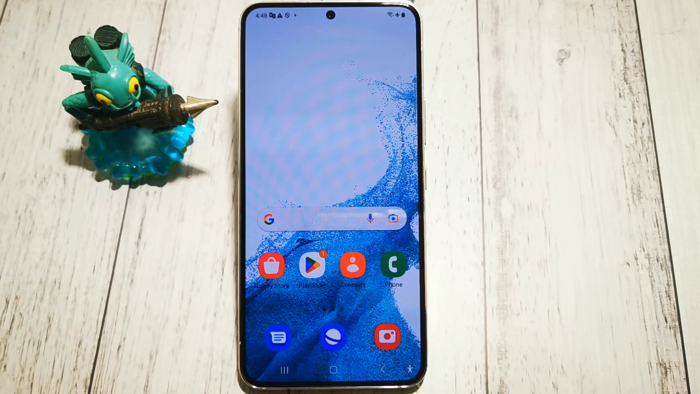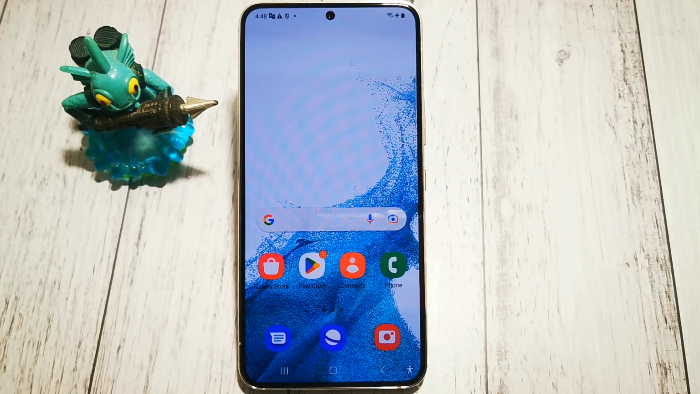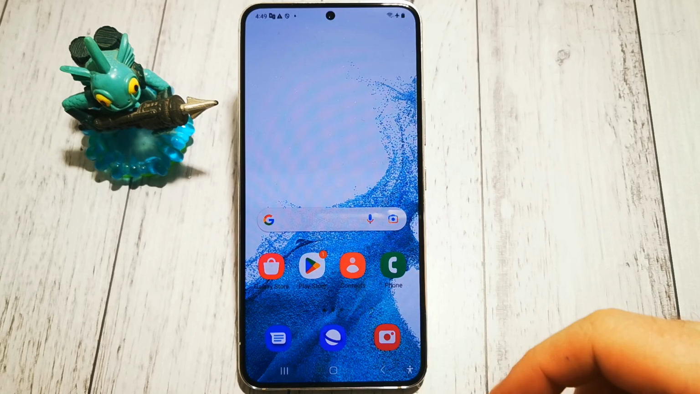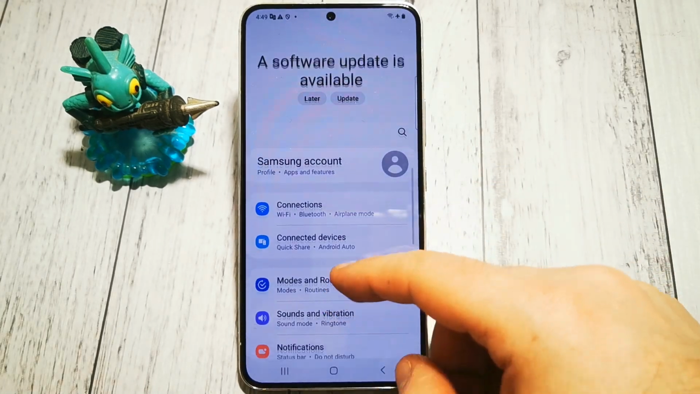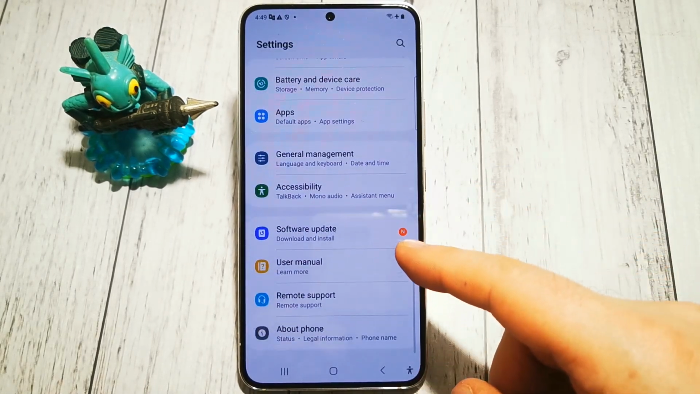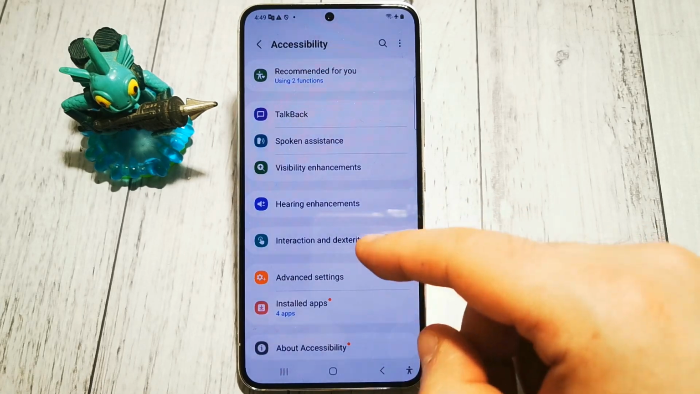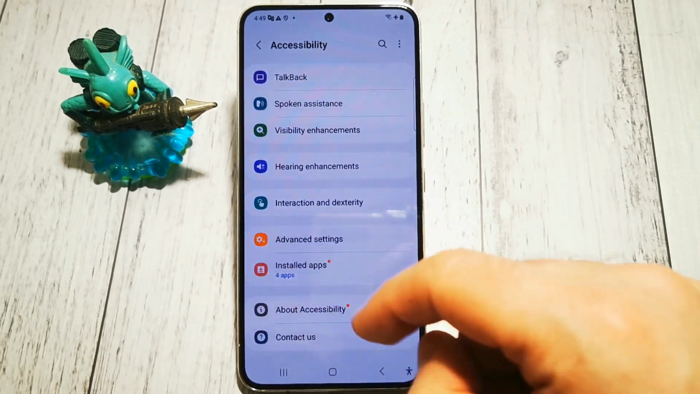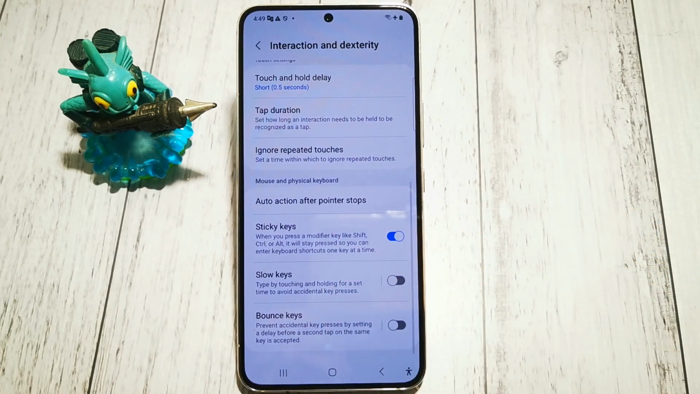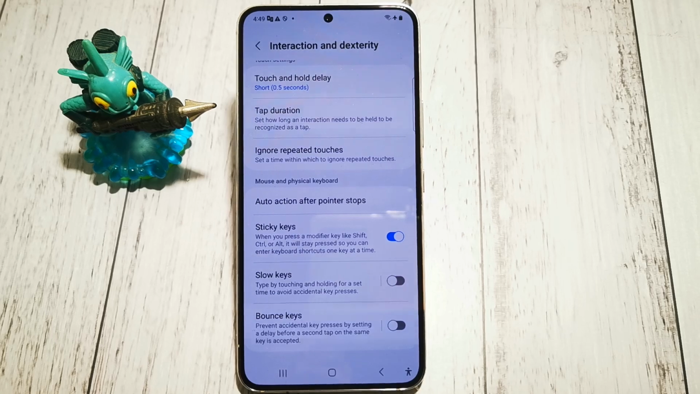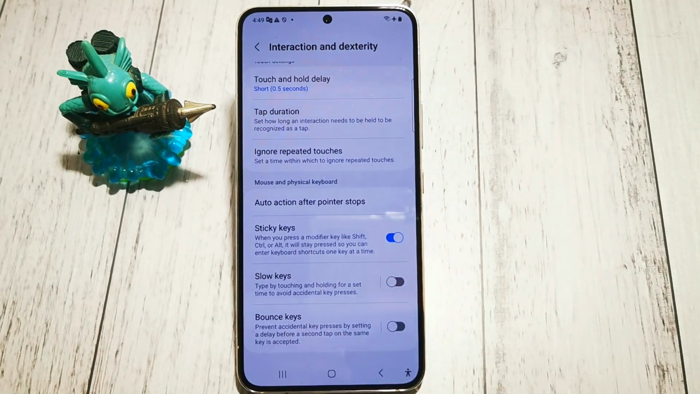Today I will show you where to find the option and how to turn off sticky keys function in our Samsung Galaxy S22. So where to look for this function and how to turn it off. So we need to go to settings, then we are looking for our accessibility options menu, and next interaction and dexterity. When we scroll to the bottom, we have sticky keys function. As you can see, now it is enabled.